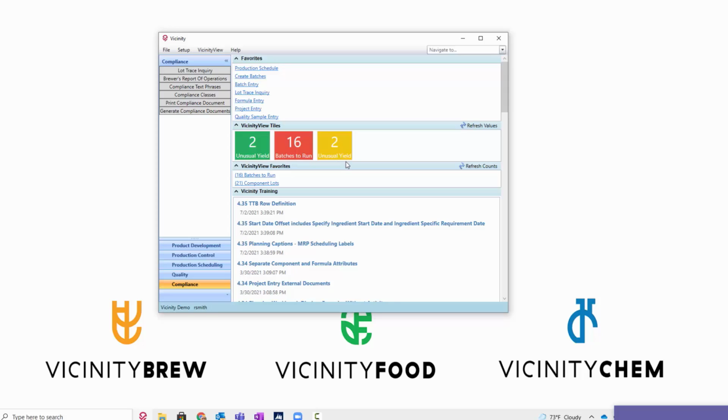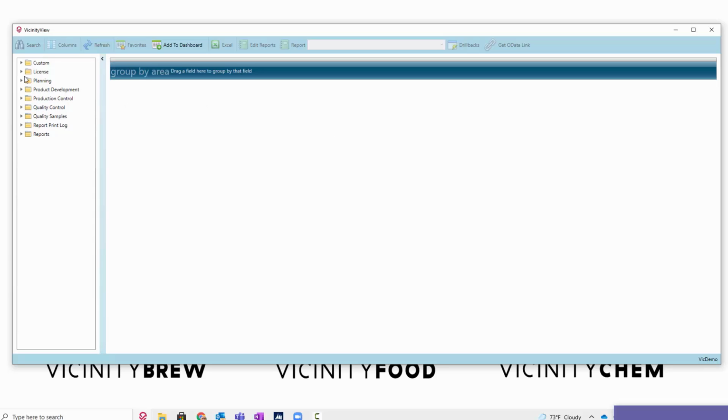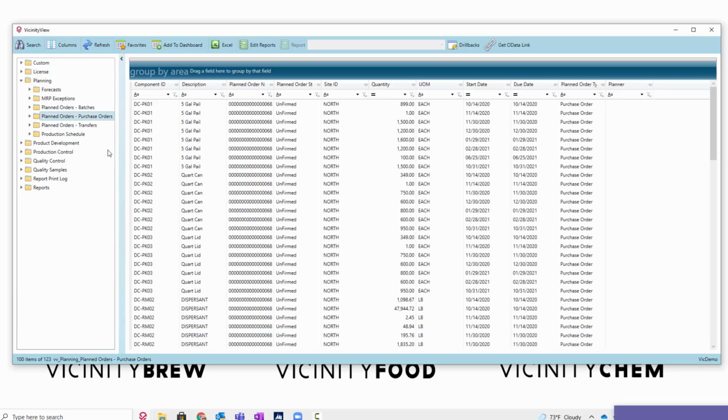You can do really anything you want with this. If you can see data in your VicinityView, you'll be able to add it as a tile. So for example, you might have some custom views that you've created or we've created for you. Those can be used as well. As long as you can see the data in VicinityView and you create a favorite, then that will be able to be made as a tile.